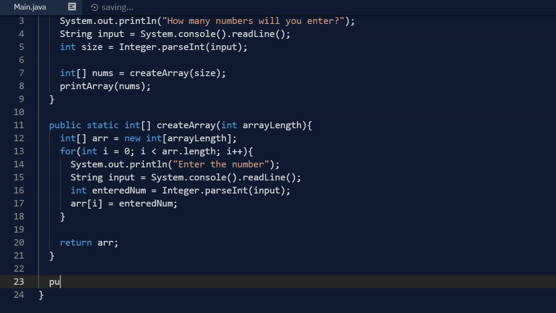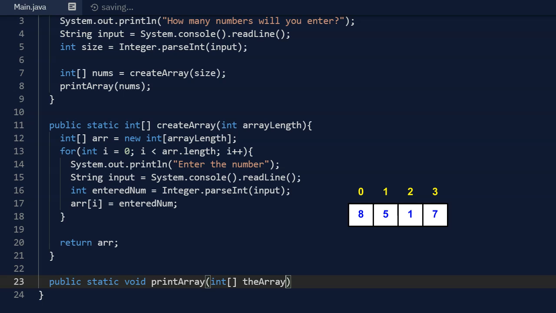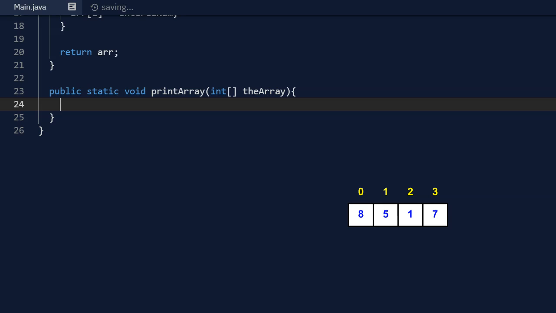That method will be public and static and will not return anything. And it needs to be passed one bit of information, the array that needs to be printed. Let's use this array as an example. In the method body, we need to print each array element. Let's print it out in this format. We'll do that by traversing the array with a for loop. Just like before, i will stand for the array index.